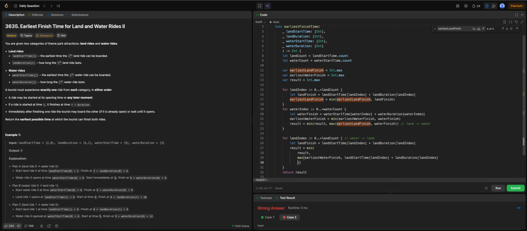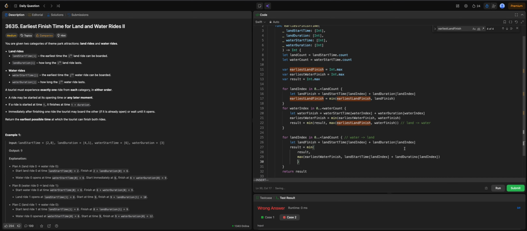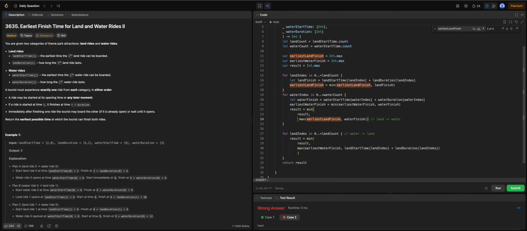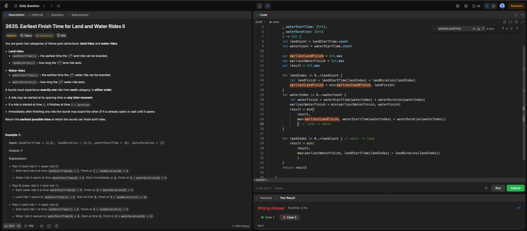Let me clean up a little bit so max is correct, and this is reset. Okay, so we don't need that anymore. And the same in here, set, and we have alias land finish and water finish. Why do I choose the water finish in here? I should simply use the water index, so it should be like that. Let's try and run locally first.